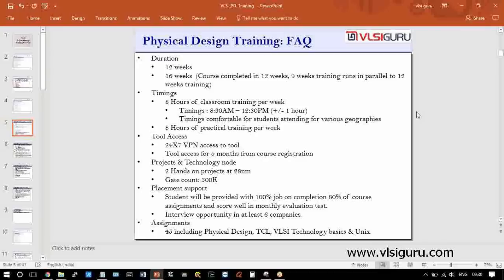So assignments are one important part of that. We will help you get at least 5 to 6 interview opportunities. It's left up to you how prudent you are in getting into the opportunity, or closing the opportunity. That is left up to the individual.